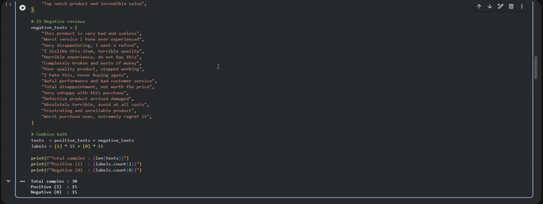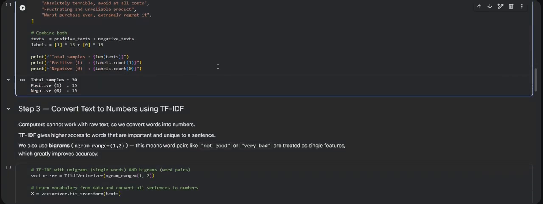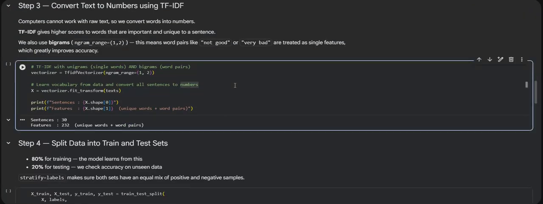Why did we take 30 samples? Because the original experiment had only 8 samples, which is too small for a model to learn meaningful patterns. More data means more accuracy, right? Okay. Coming to the next step, converting text into numbers using TF-IDF. Machine learning models cannot understand words. Simply, they can't understand words. So we must convert them into numbers first.